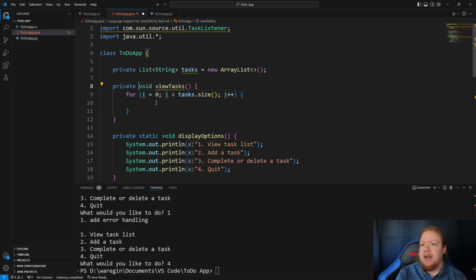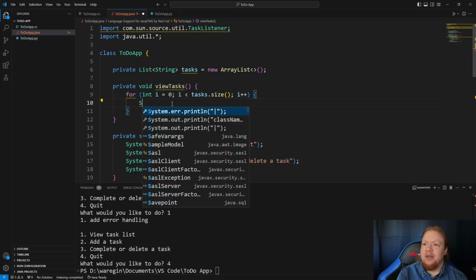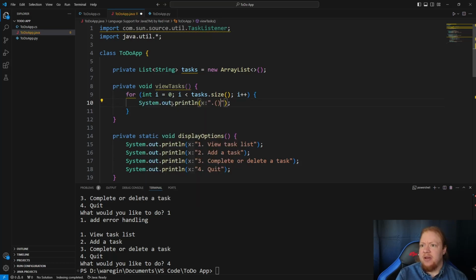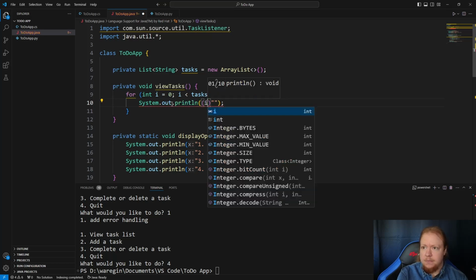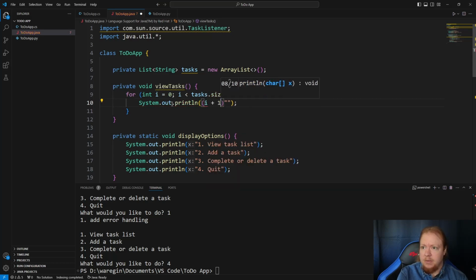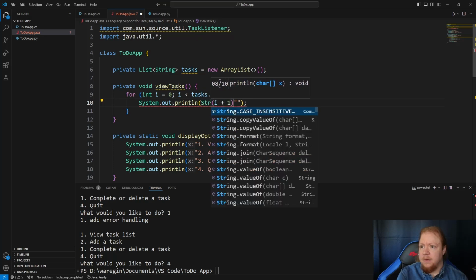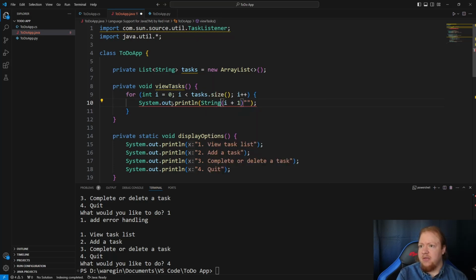Okay, so that one cannot be static. And I have to declare this to be an integer. I've been coding in Python a bit, and it shows. So then we just want to do a System.out.println, and we want it to be I+1. We actually want that to be a string.